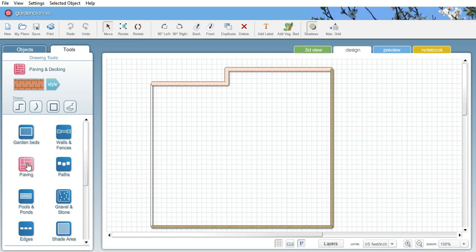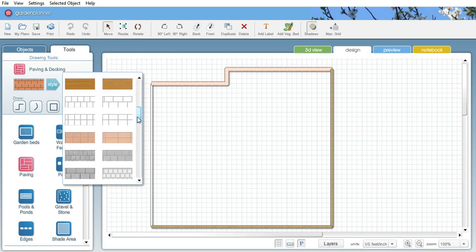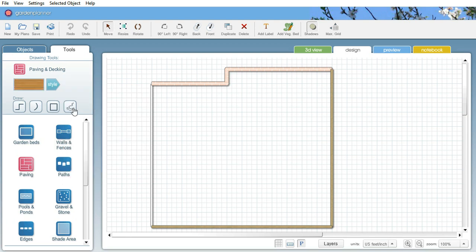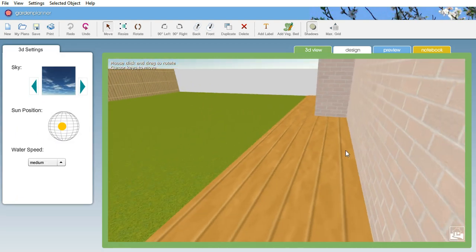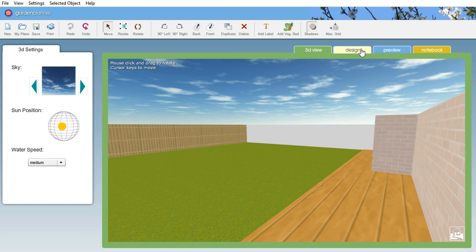Okay, let's add something to it. So in the 2D view, we're going to start by adding a deck, something you can walk out to from the house, and we'll just quickly, as you always do in Garden Planner, just draw it out. You can also drag objects from the object palette over, but in this case we'll just draw it out. Click, click, click, and double click to end, and there's our deck. And is it there in 3D view? Yes, indeed. We can see it there, quite a small deck.